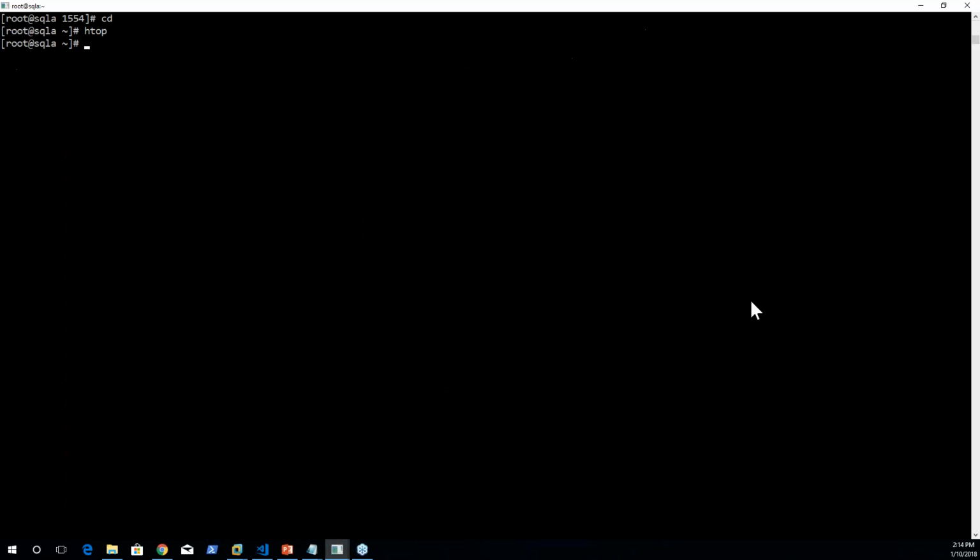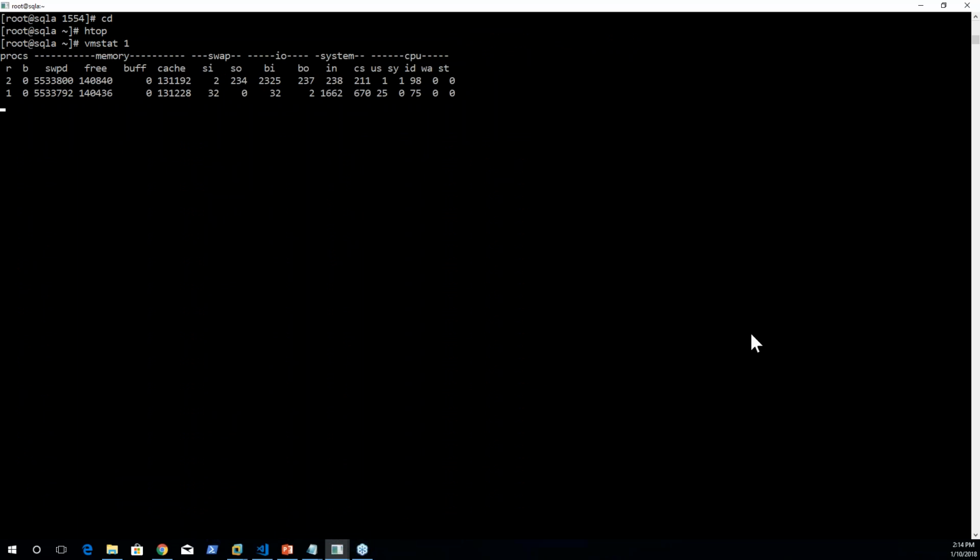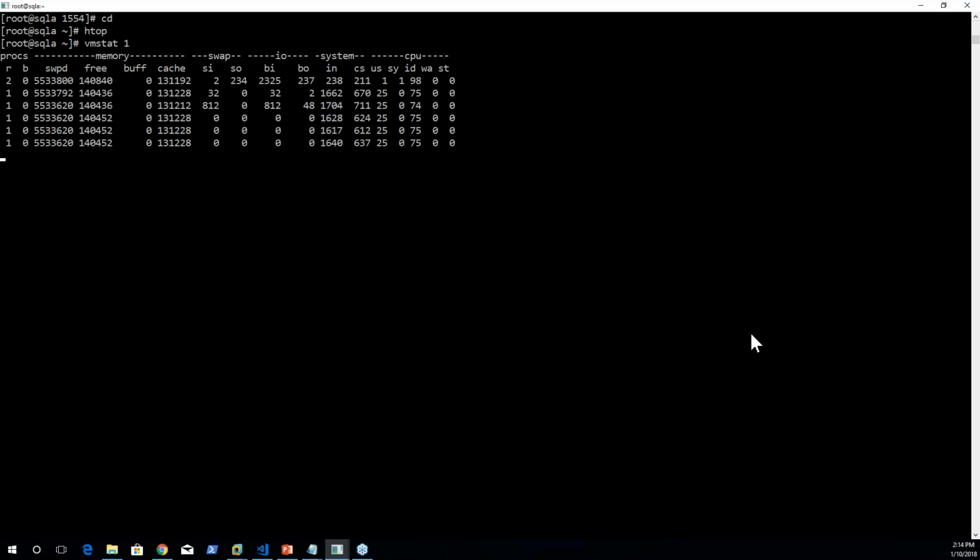So now let's break out of here. vmstat 1. Here we can see right now there's not a lot of swapping going on because all that memory has been allocated. Swap in and swap out are pretty low, and block in, block out are pretty low, right? So really not a lot of data is moving around in our system.